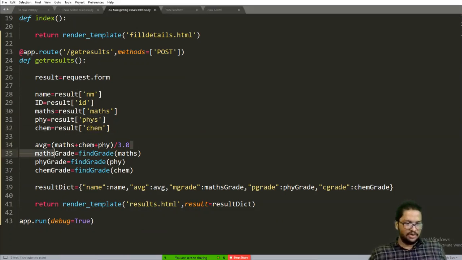And I just calculated the average of these 3 marks and found the grades. And I created a result dictionary like this, with the name, average, and the maths grade, physics grade, and chemistry grade. And I'm passing them like this, result equal. Now this result is not a keyword. Don't think that this is a keyword. You can give any name here. And I'm going to pass this whole result dictionary here.